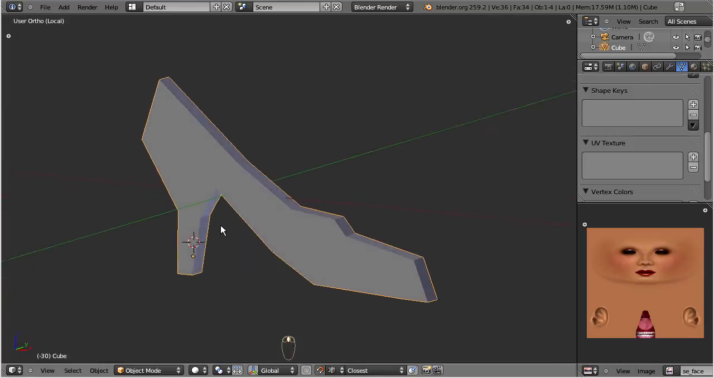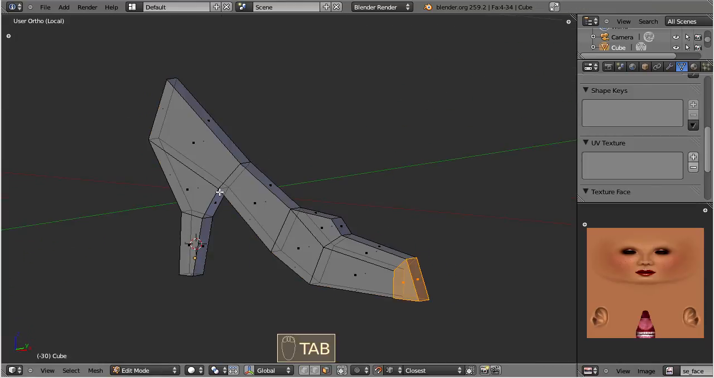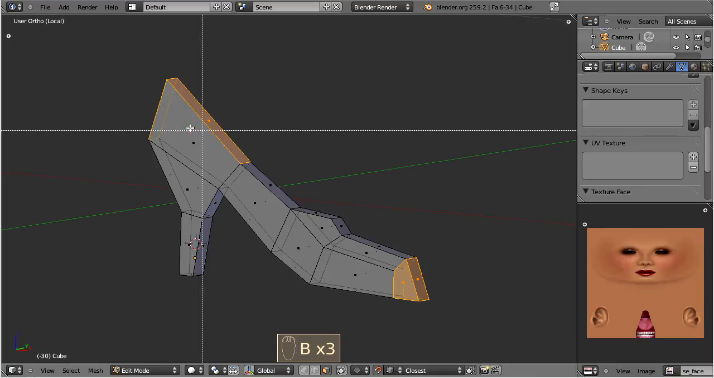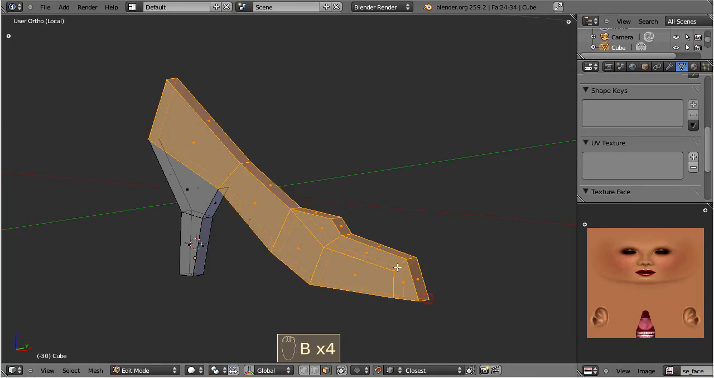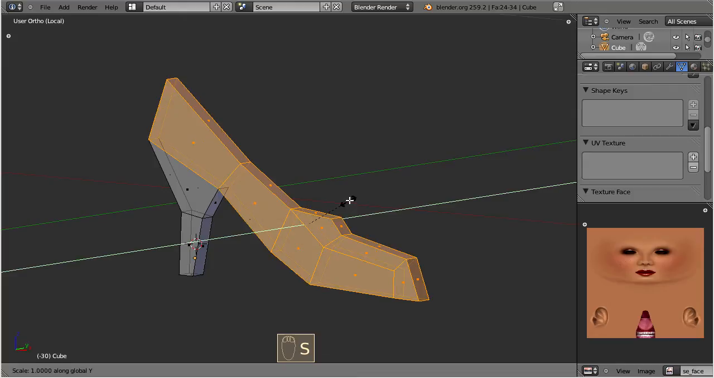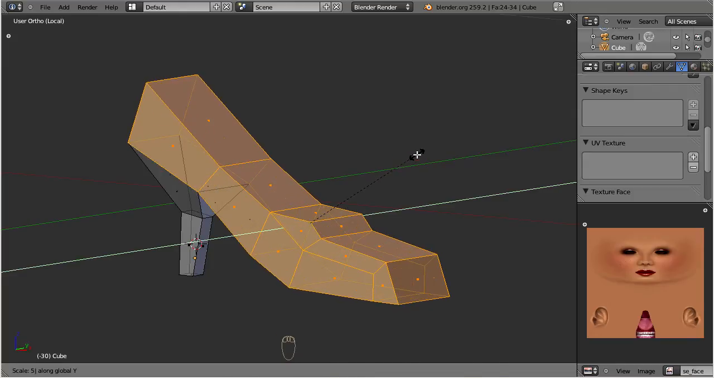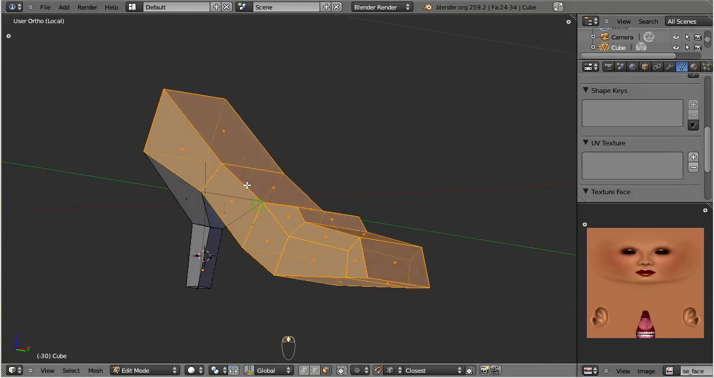We finally scale the shoe body by a factor of about 5 along the y-axis. And then our primary box model is finished. In the next step we can avoid some extra work.